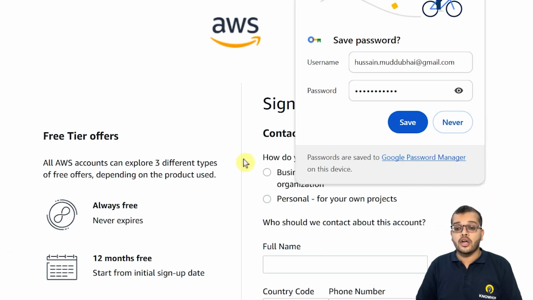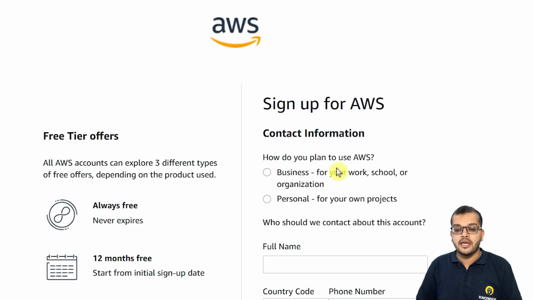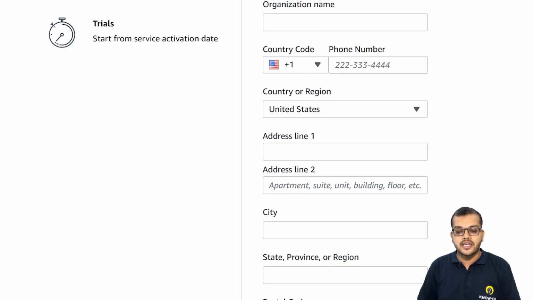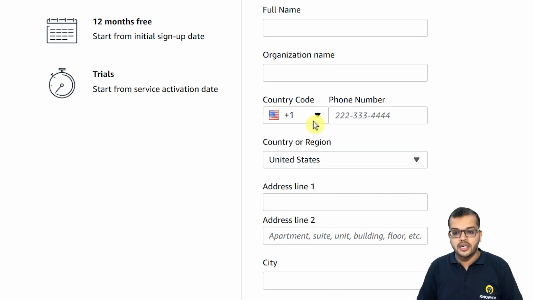As soon as I click on continue, it is asking me to choose whether I am using this for a business perspective or for personal use, for your work, school or organization. So this I would like to select, and it is asking me to give some personal details.